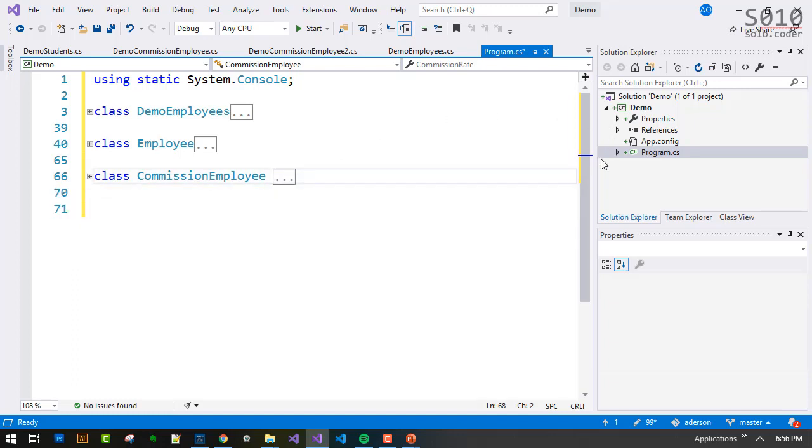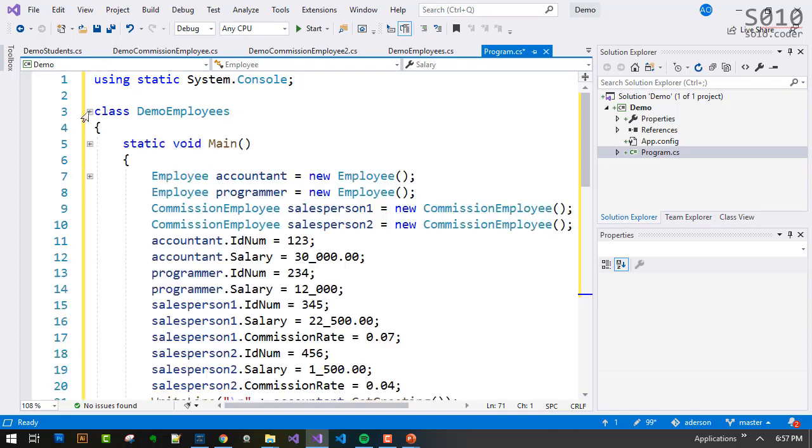Okay, so we have in one single file, 3 classes. Now, the ideal scenario is really to break that down into multiple files. I would prefer that, okay? But this is an example that comes straight from the book, so let's leave it like that, okay? But demo employees is the main one.